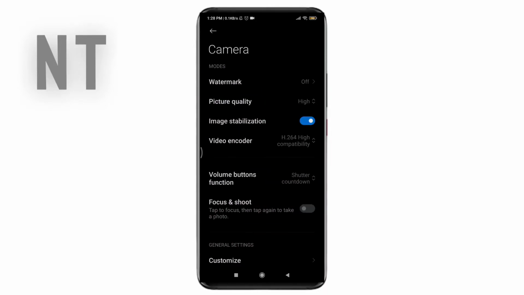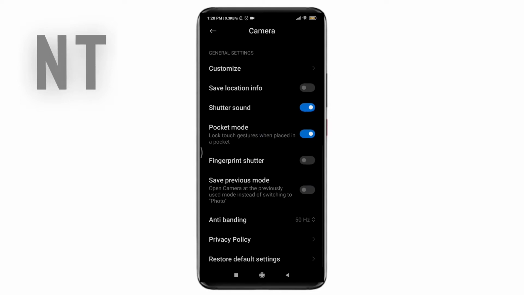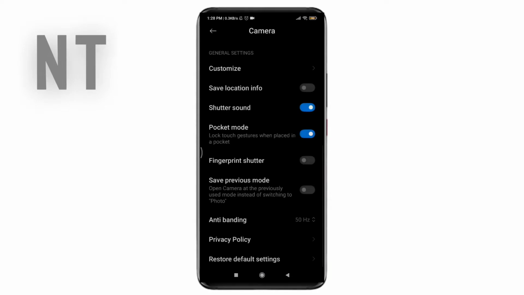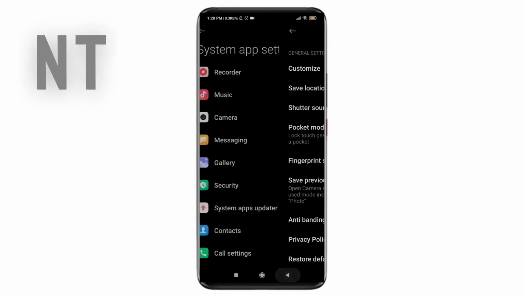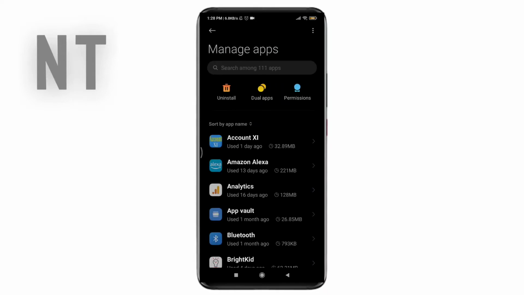Scroll down and tap on restore default settings. Tap on OK. Go back and go to manage apps. Now search Snapchat on the search bar.